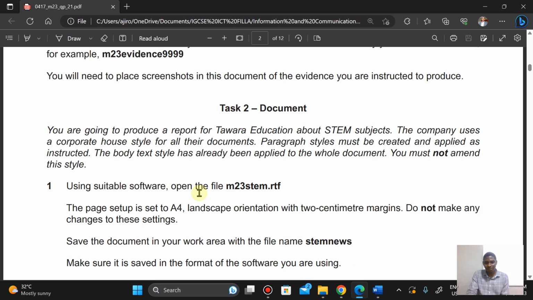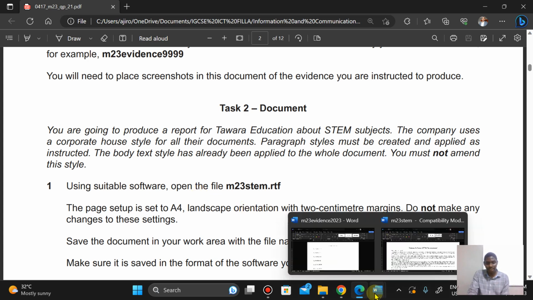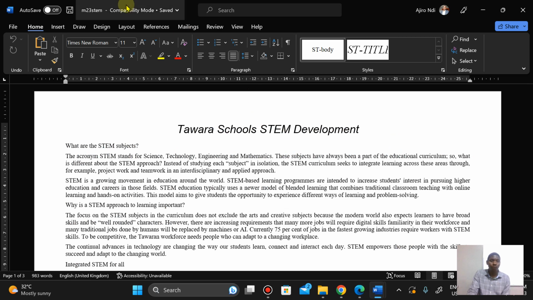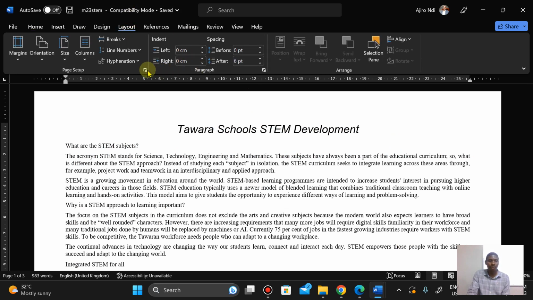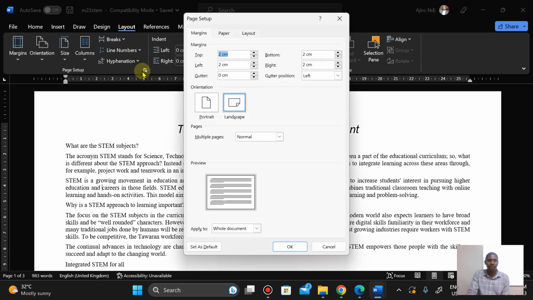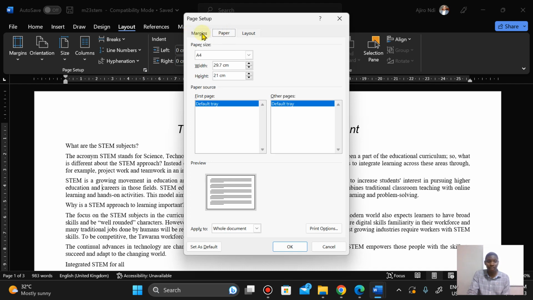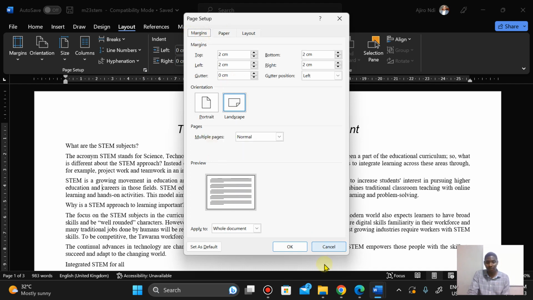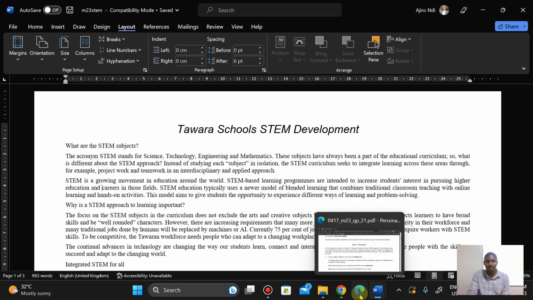The page setup is set to A4 landscape orientation with 2 centimeter margins. Do not make any changes. Emphasis on do not make any changes to it. You can check that what it's saying is true on the Layout tab, Page Setup, and you can see it right here: A4 and landscape. Don't make any changes to this.